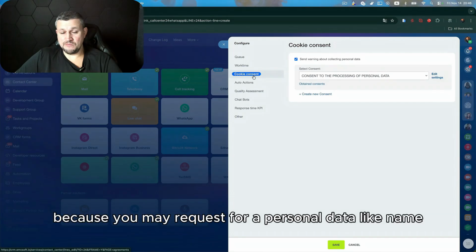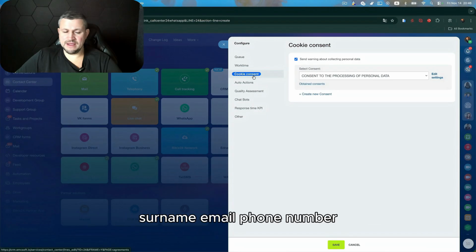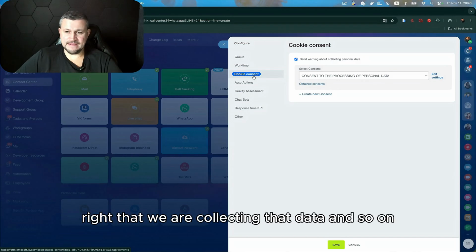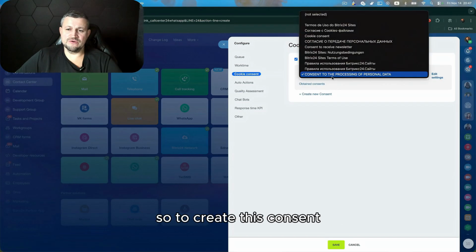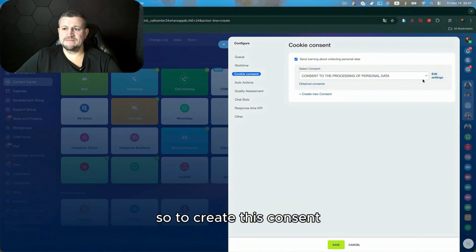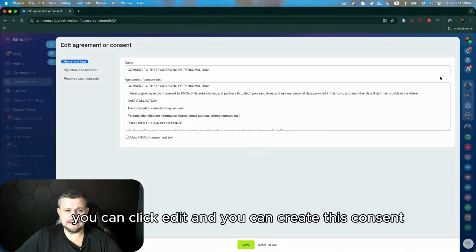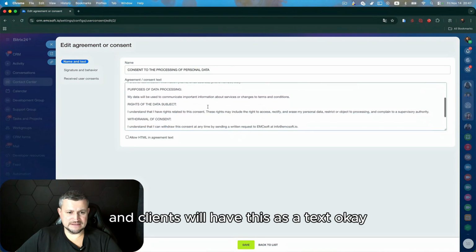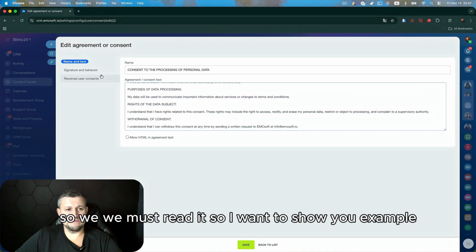Because you may request personal data like name, surname, email, phone number, you need to send them a warning, right? That we are collecting that data and so on. To create this consent, you can click edit, and you can create this consent, and clients will have this as a text.